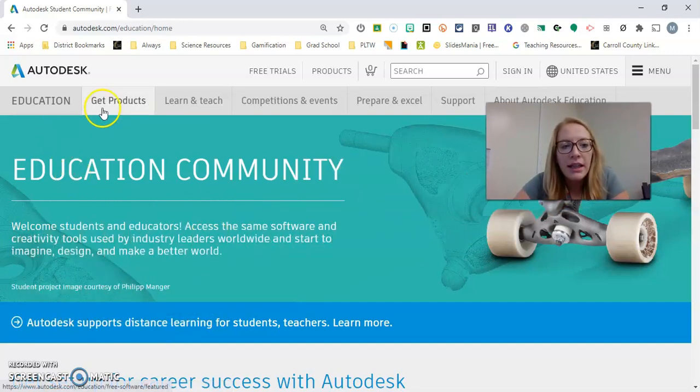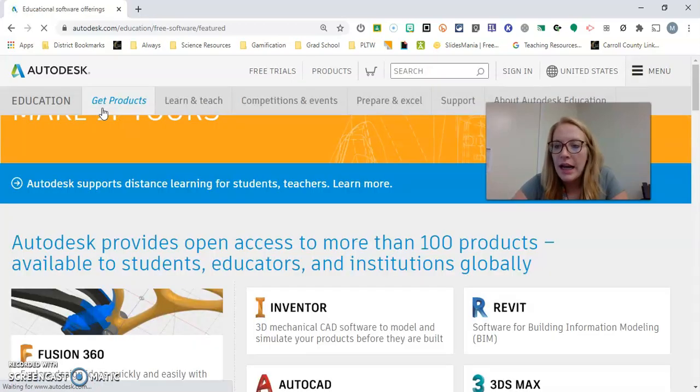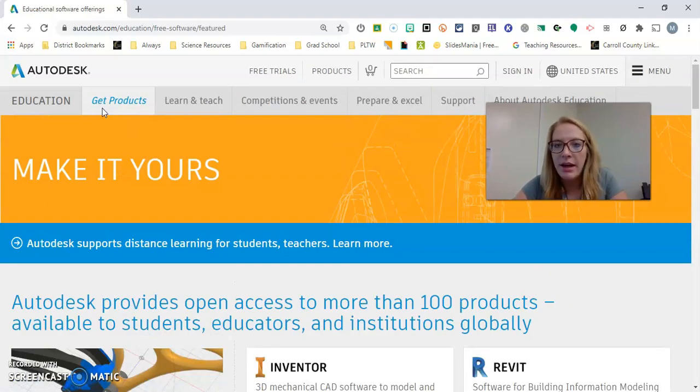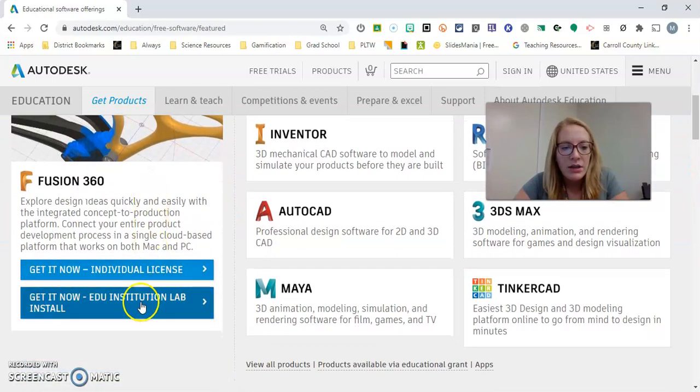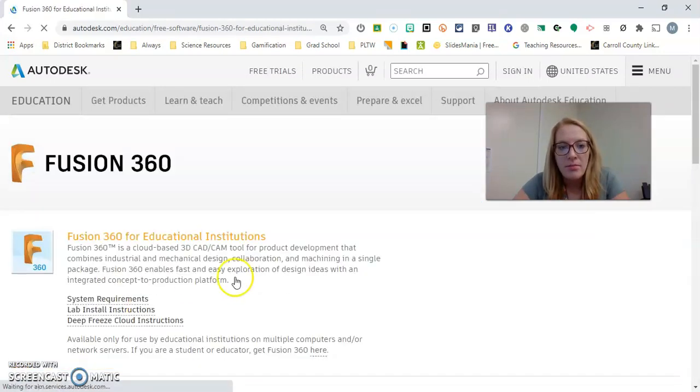All right, and we're going to click Get Products. We're not actually installing any products because Fusion 360 is already installed on your device as well as the lab devices. What we need to do is get our accounts set up. So we'll just click on this Get It Now. This is the EDU Institution Lab install since we're an educational group.